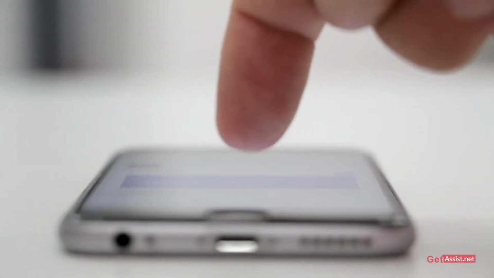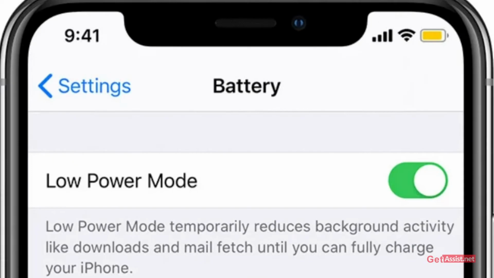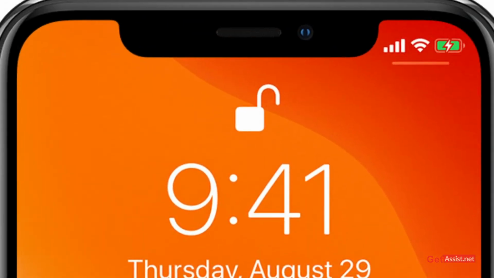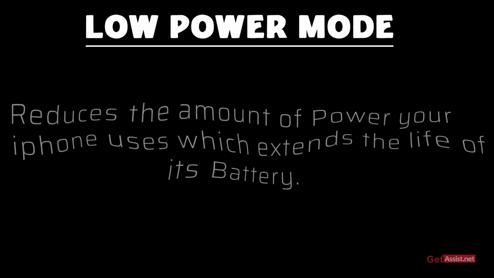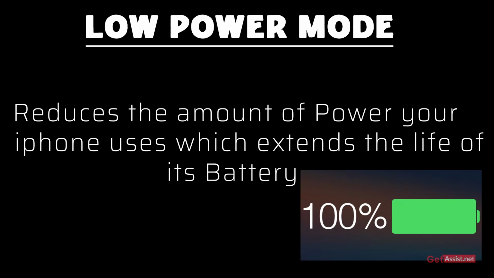Alright, so the feature that I'm going to talk about in today's video is the low power mode that you can find on any iPhone device. Alright, so this feature is going to be a lot useful for you even when your iPhone is not about to die. Low power mode is a feature that reduces the amount of power your iPhone uses, which extends the life of its battery.